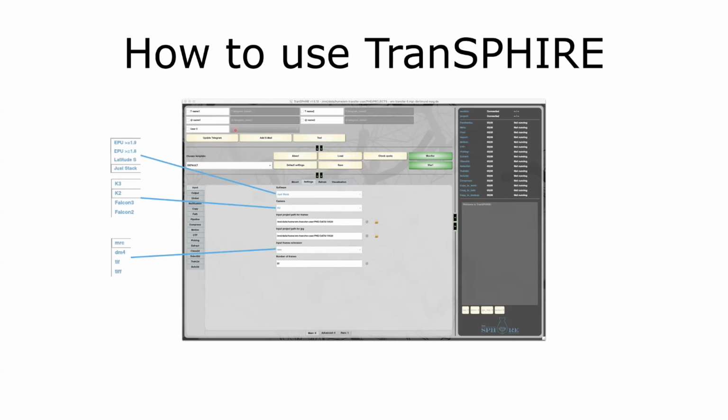So now, what is the input to TranSPHIRE? TranSPHIRE supports several versions of data acquisition software. There is EPU, version 1.9 or greater. Luckily for us, EPU did not change for a long time now, but before 1.9 they changed output file specifications a lot. So usually you don't want to use the old ones, and I hope you don't use those anymore in your facilities.